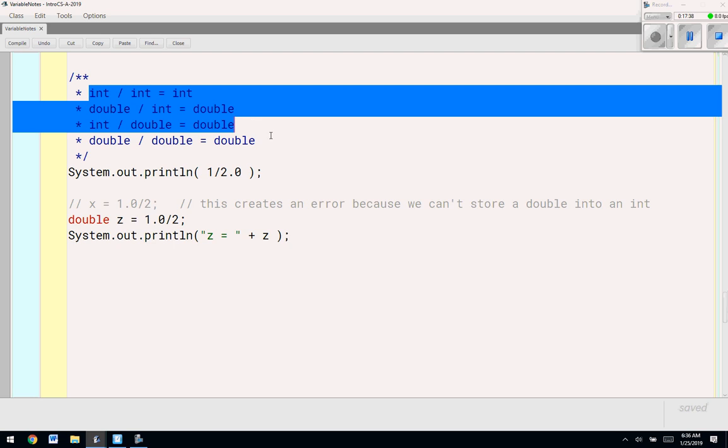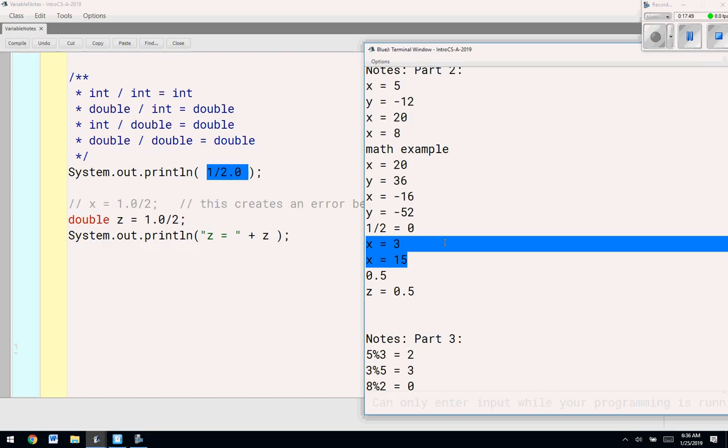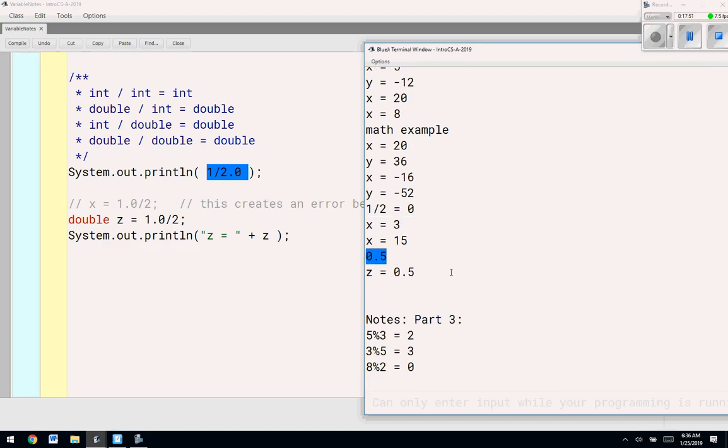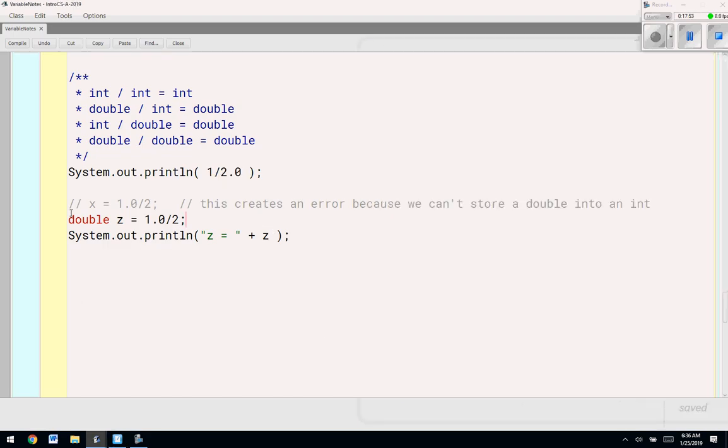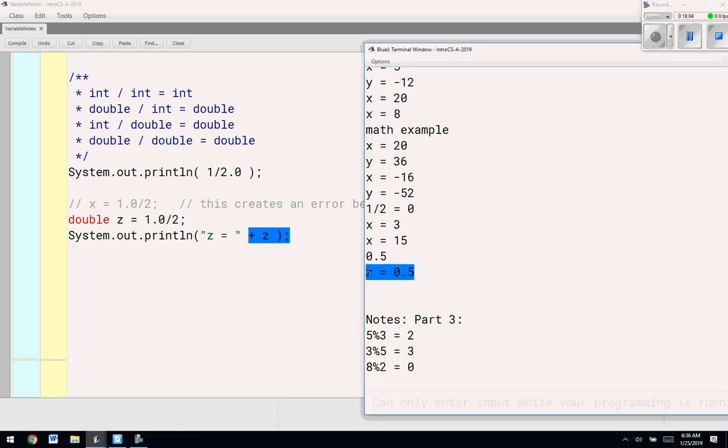So if I do an int divided by an int, my result's an int. If I use a double in any of these, I get a double. So look, double divided by an int is a double. Int divided by a double is a double. Double divided by a double is a double. So look, here I print 1 divided by 2.0. That's an int divided by a double. So my result is a double, 0.5.